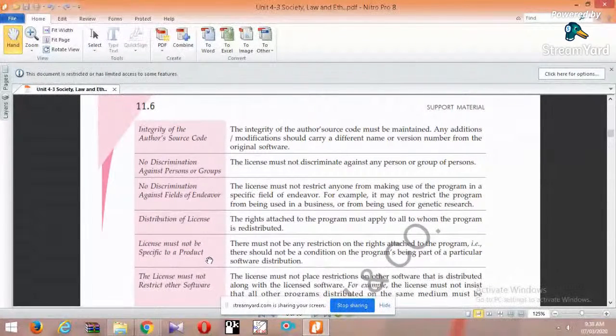Means if it is created by any organization, no matter how many distributions are made, the actual author's creation should be maintained all the time. Any addition or modification should carry a different name or version number from the original software. Means the actual author is delivering us the software as 1.0. So when it is updated to 2.0, 2.0 will also comply with the author's name.